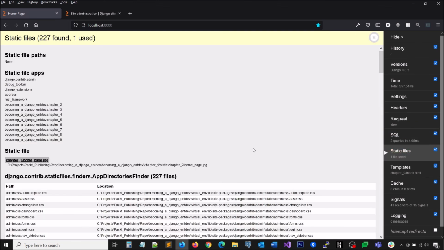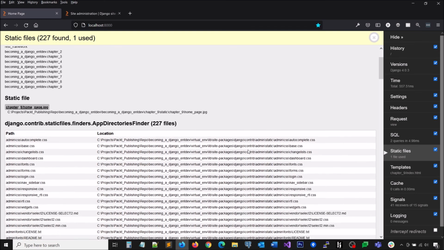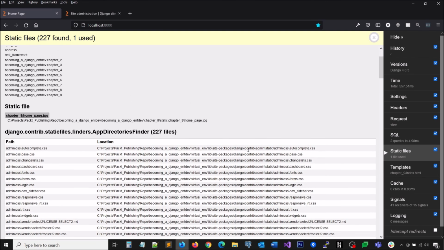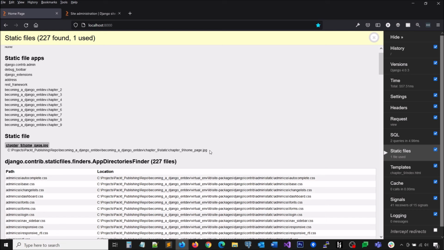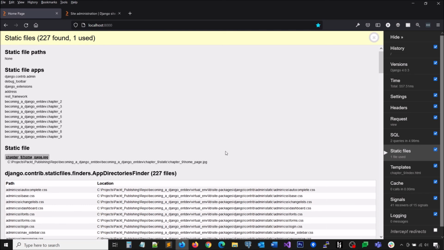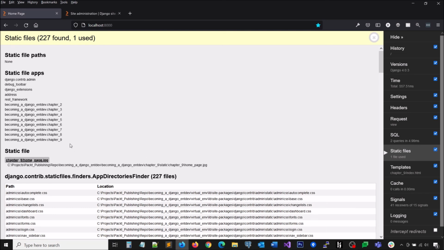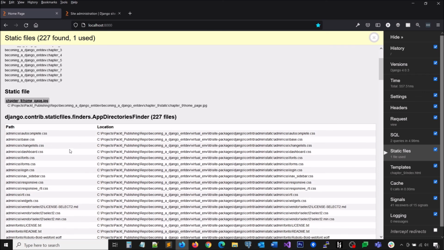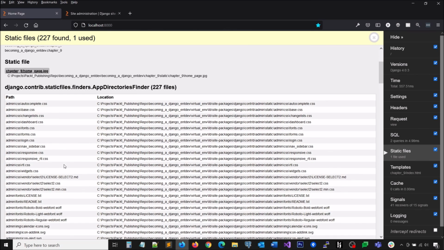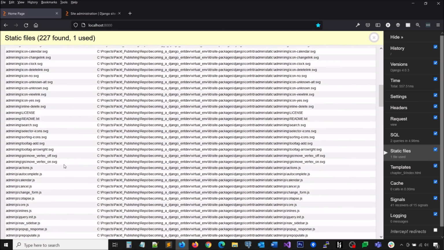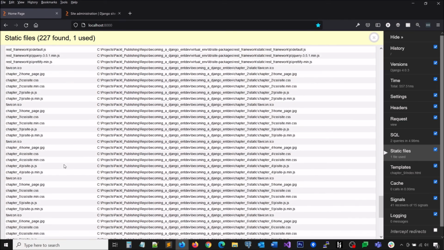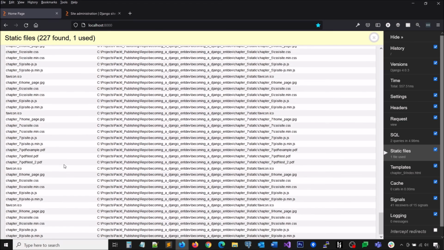And static files, this is a compilation of all of the static files that are accessed on this page. And so for this particular one, it's just the home page image. And then it provides you with all the different apps that have static files. And I believe this is a breakdown of a compilation of all of those files that can possibly exist.